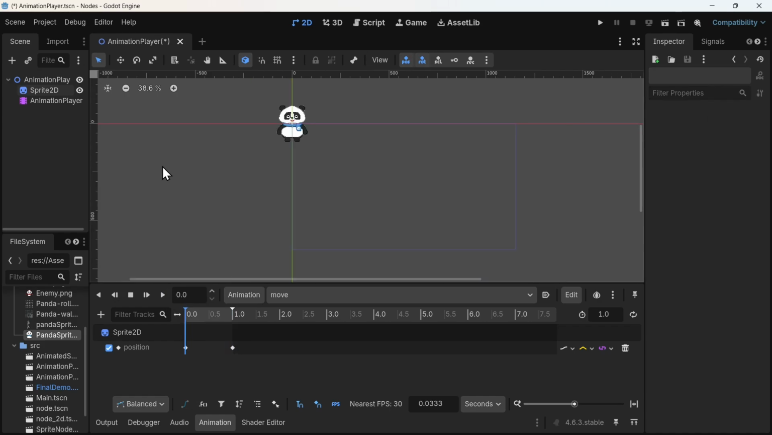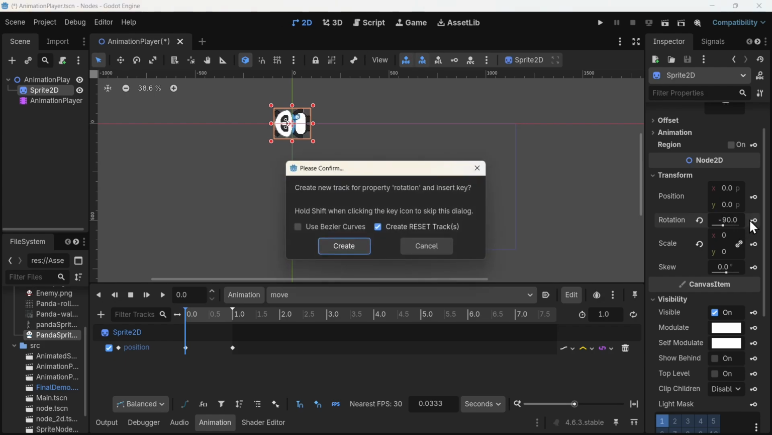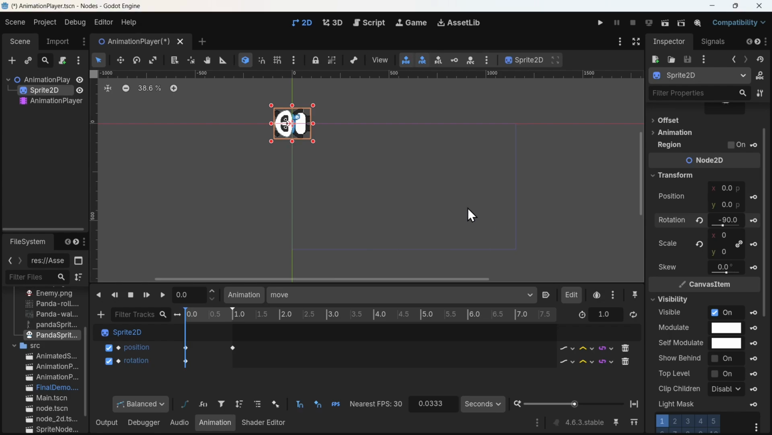So now let's say I want to animate another property of this panda. Let's say rotation. I don't need to create a new animation player for it. I can just set the initial value, create a keyframe, go to the final time, set the rotation and set the keyframe. And if I play it, you can see that it moves as we want. If you want to loop, you can check this and it would loop.